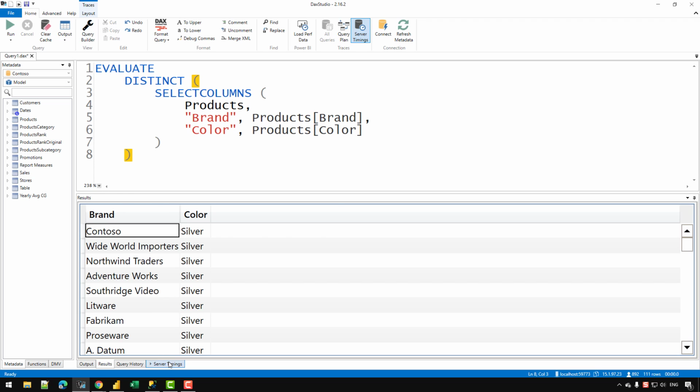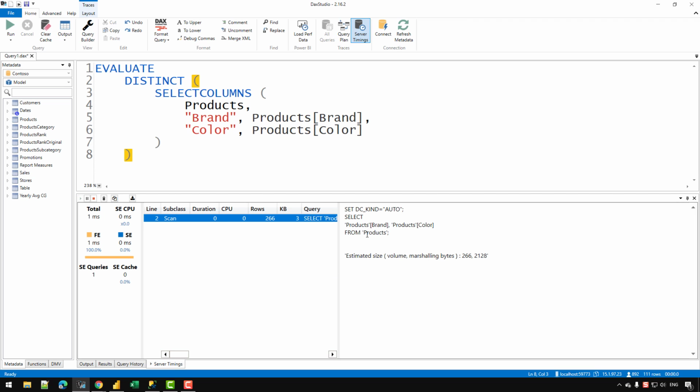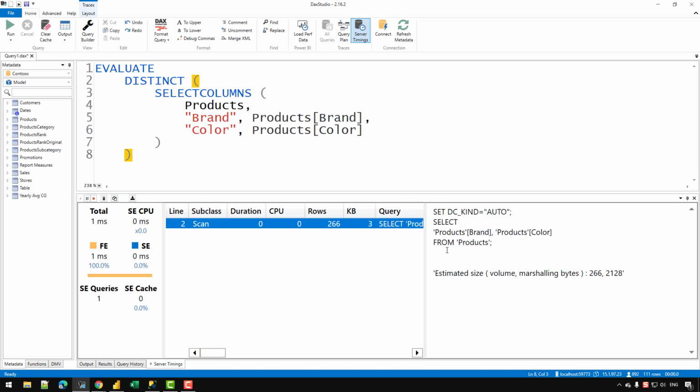And if I go to the server timings tab, you can see that we get select products brand and products color from the products table, but there is no distinct clause inside that XML code. The reason is that whenever a column is selected inside the DAX engine, a group by or a unique clause is actually implicit. So the DAX engine doesn't explicitly write group by or distinct inside the query that is executed. Therefore we are not seeing any group by or distinct clause.